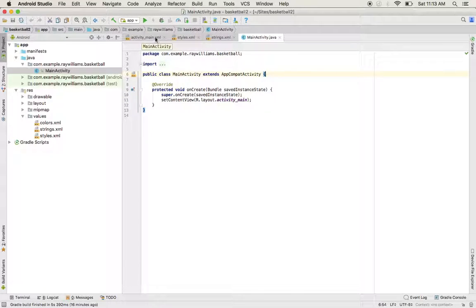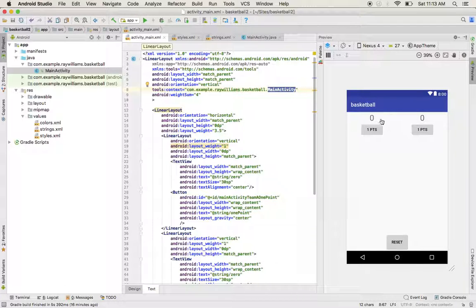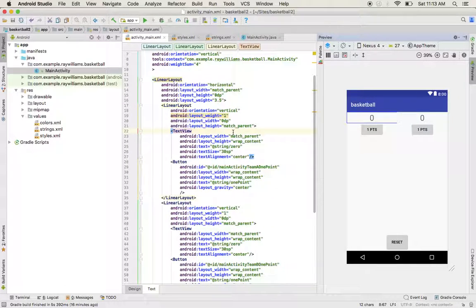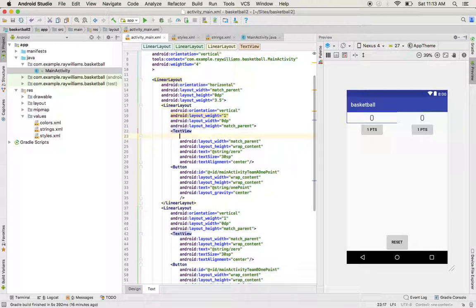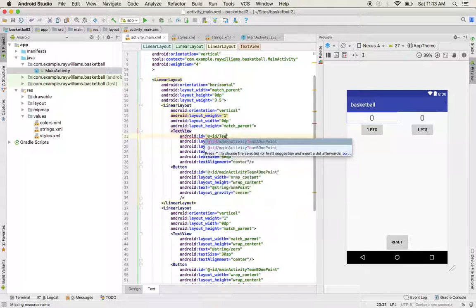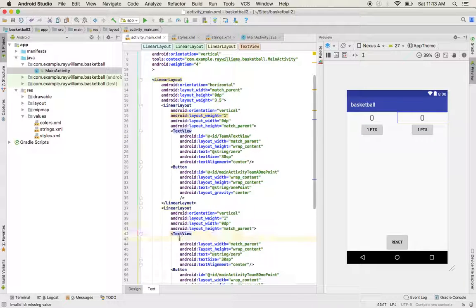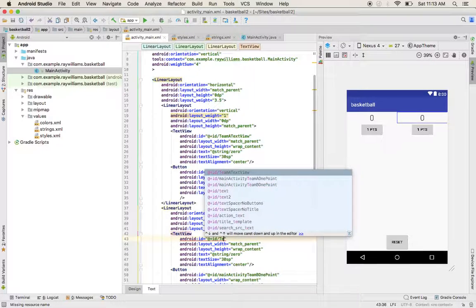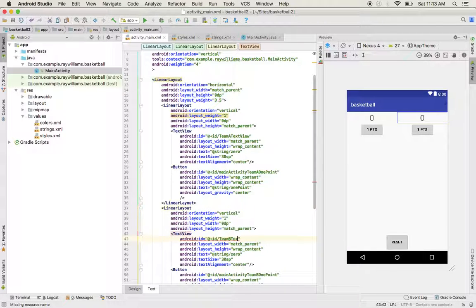So now if we go back to our main activity, we're going to work on this left side first. So we have this text view, we have this button. Let's work on the left side first, team A. And you know what? We need to give this text view an ID. The ID we're going to call this is team A text view. And while we're at it, let's give team B an ID for its text view. So team B text view.